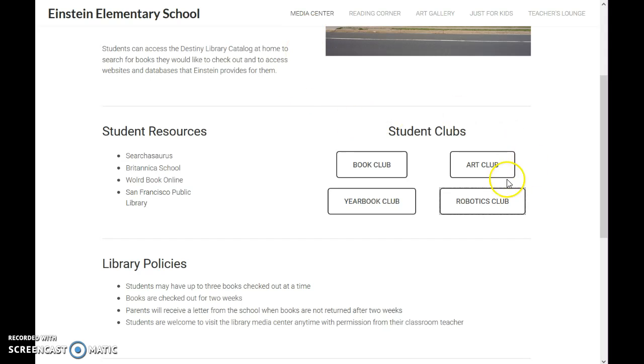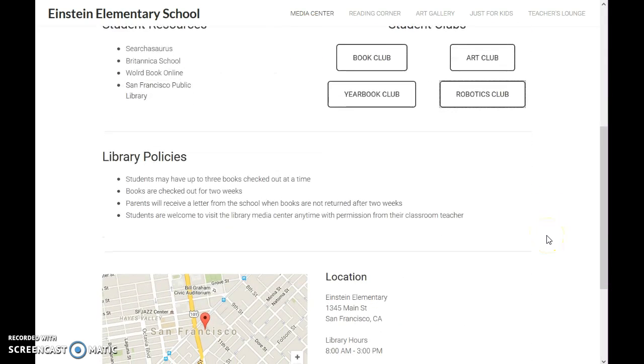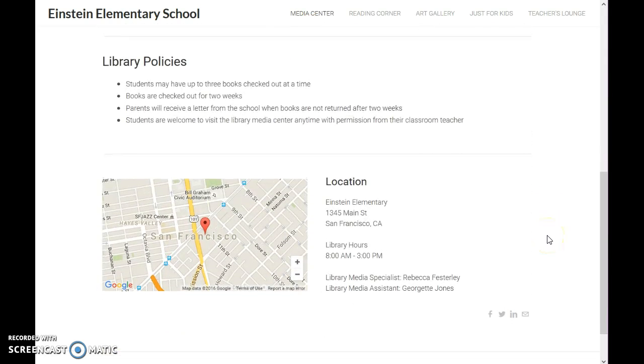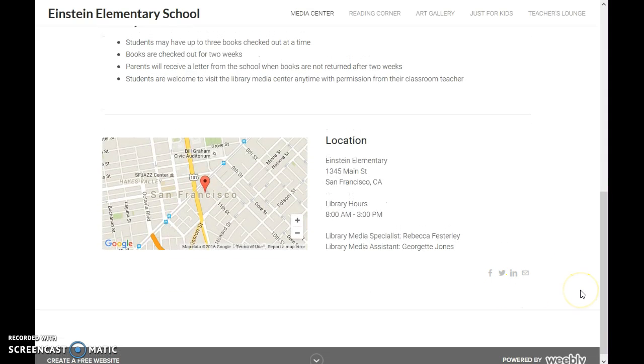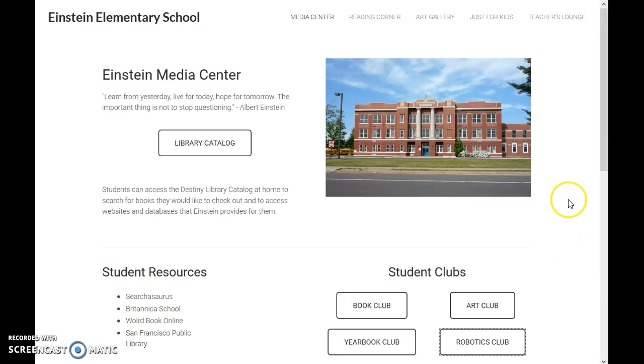Go back over here. You scroll down, you'll have your general library policies. And here's the location of your library hours, your library media specialist, and Facebook contact info. Scroll back up, go over here to the Reading Corner.